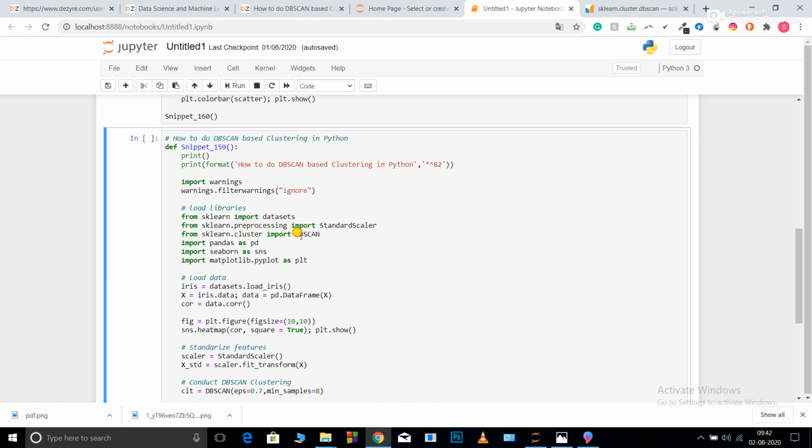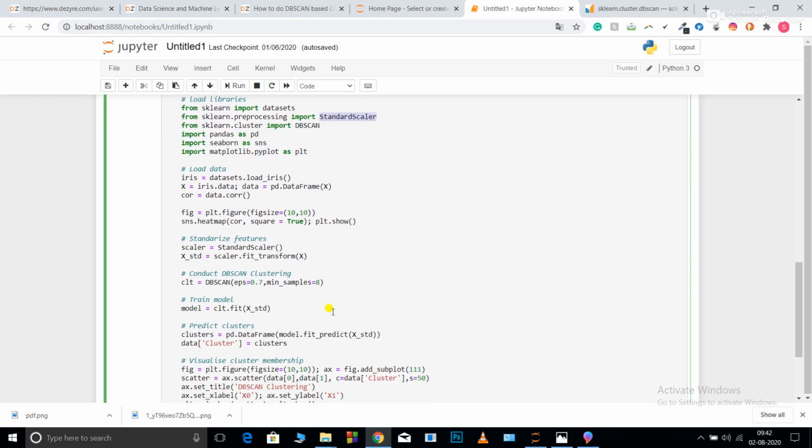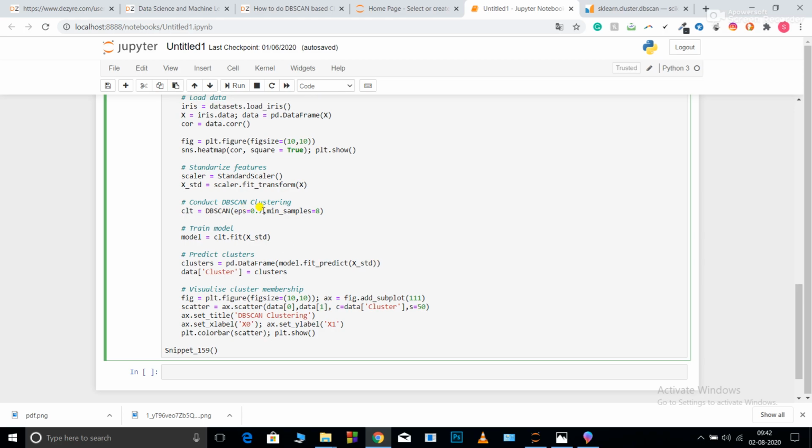From sklearn.cluster import DBSCAN, StandardScaler, and import datasets. I'll be using the iris dataset. So X is iris.data, data is equal to pd.DataFrame of X. I'll be visualizing this correlation matrix using this heat map. Now I'm standardizing my features with StandardScaler. For DBSCAN, I'm passing eps equal to 0.7 and min_samples equal to 8. Then model clt.fit. I'm converting the prediction of this model into a data frame, and then I will use this data frame to draw the graph. So let me run this.